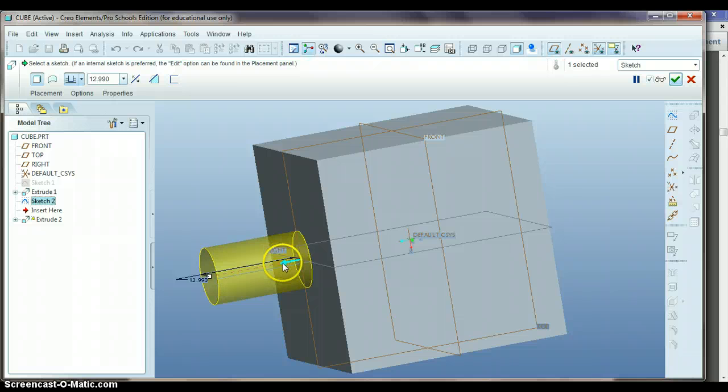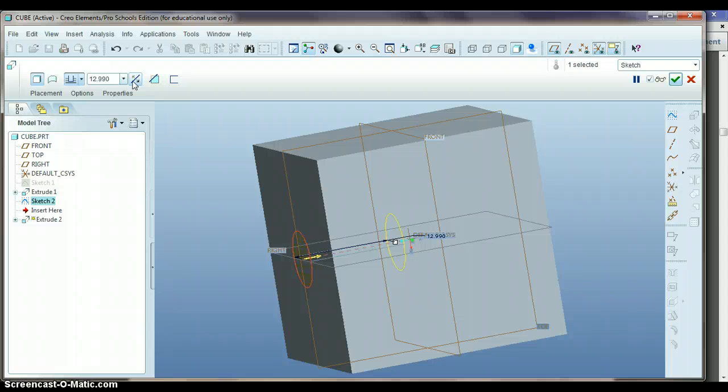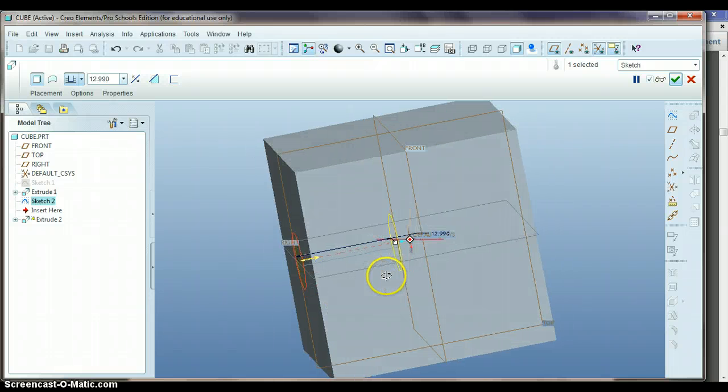Now there's two ways to do this. We can click on this arrow right here. You can see it flips the direction, or we can click on this button right here. It says change depth direction. It does the same thing. So either way you want to do that is fine. We'll click there. Now I can drag with that little white box there. I can drag this all the way through the cube.